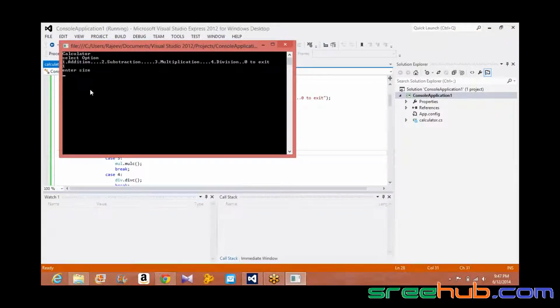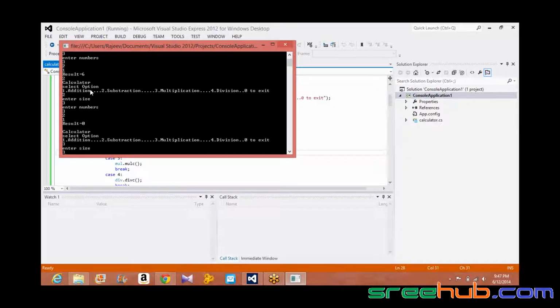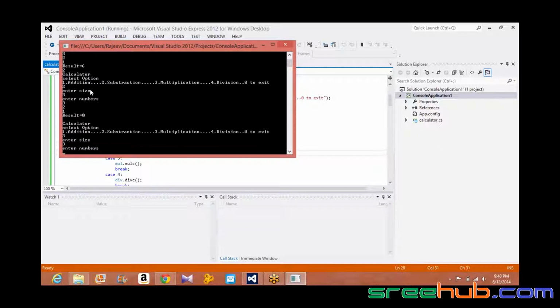Okay, now continue with subtraction. No issues. Size 1. Okay, good. So you took 3 first and -2 and then -1, right? That's what you have done. Okay, perfect. Multiplication is okay. Can you go to division? Okay, you gave 3. Okay, continue.